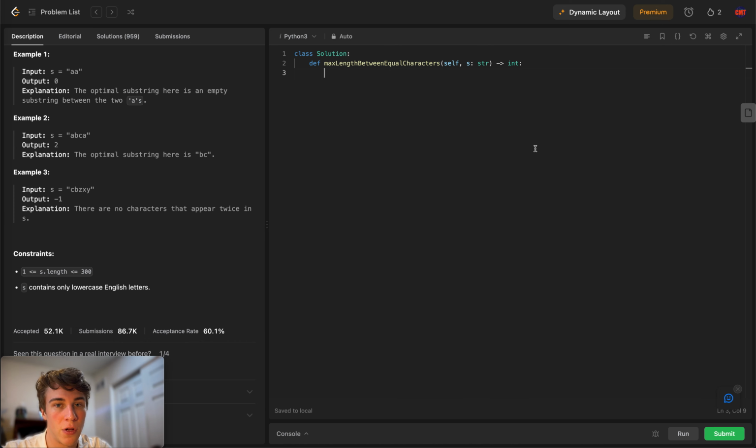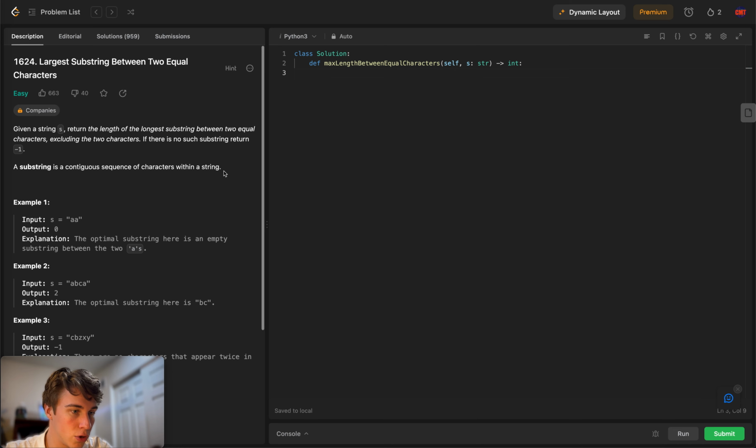So we have an array, or two arrays of 26, both keeping track of the two portions that we need to know: the first occurrence of a character, and the last occurrence of a character. Let's just say this here, times 26, and then we have last occurrence times 26. Let's have the res be -1.